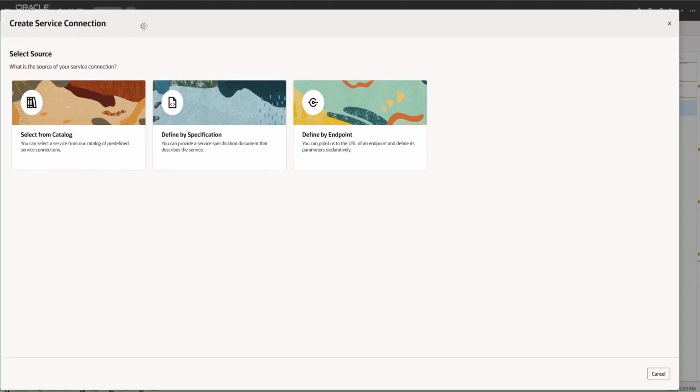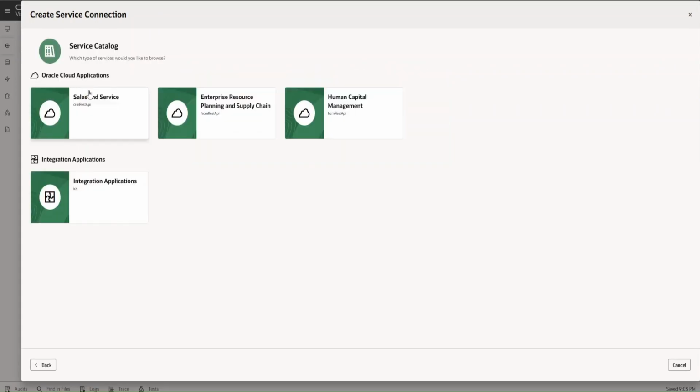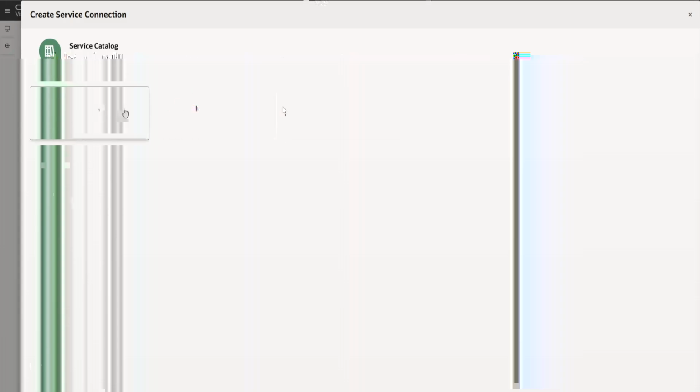Since I have created a backend, I will select from catalog. Once I select it, you can see the bottom one is for your OIC, and these three are for your Fusion application. This is for sales and services, this is for ERP, this is for HCM. So I will go and see how I can retrieve the information from HCM. If you have seen the documentation, this is the branch from where it is coming, the FSCM REST API.